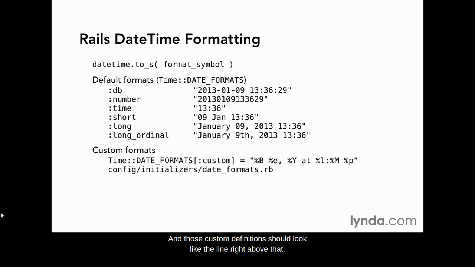And those custom definitions should look like the line right above that. Time::DATE_FORMATS, in all caps, that's a constant, and then in square brackets, the name that you want to assign to your new format. And then an equal sign followed by the format string, following those same format codes that we just saw a moment ago. Now, there are not a lot of dates in our simple CMS application, but anytime that we displayed created_at or updated_at in the staff area, we could use these methods to make it look a lot nicer.